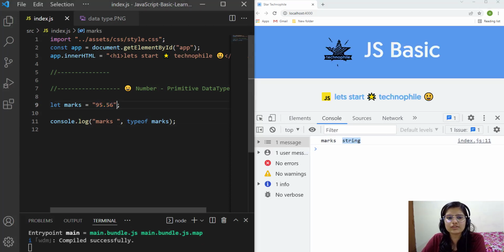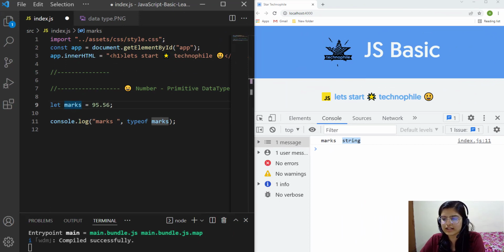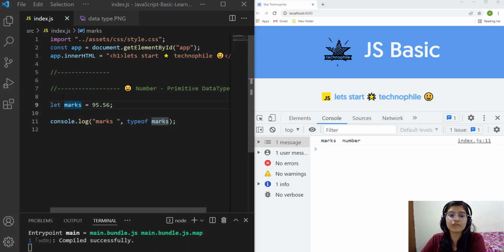So that's what I want to tell you: in JavaScript there is no distinction between a number type and a float, double, long, or int type. There is only one type, which is the number type. Here you can see that I have declared the marks variable as a number and assigned the value 95.56. The way I'm declaring this variable is the literal way. This is a terminology I'm introducing here: this way of declaring is called the literal way.